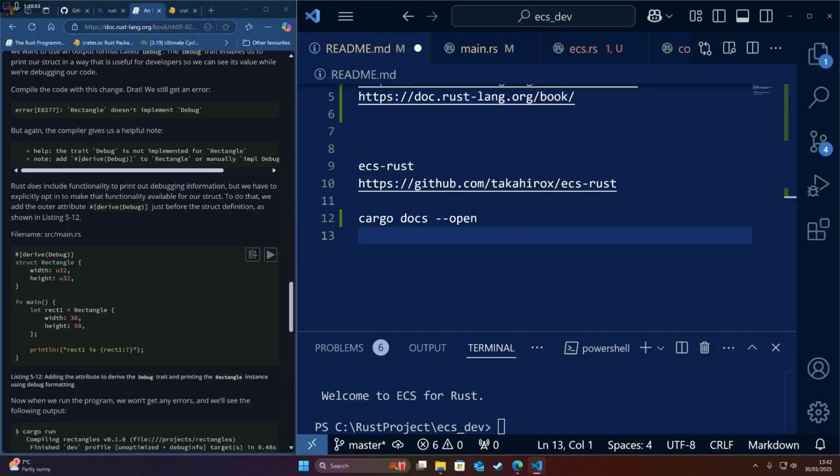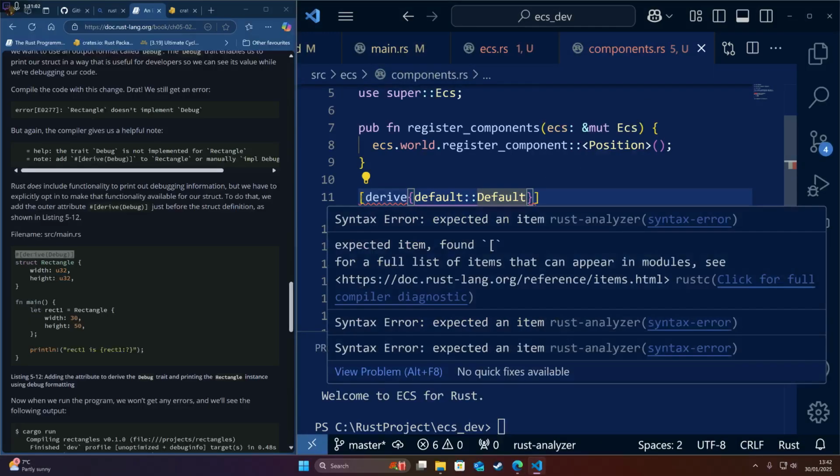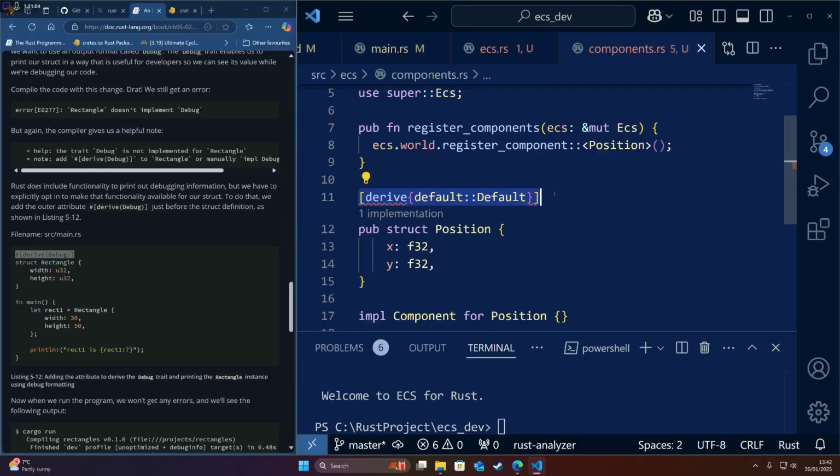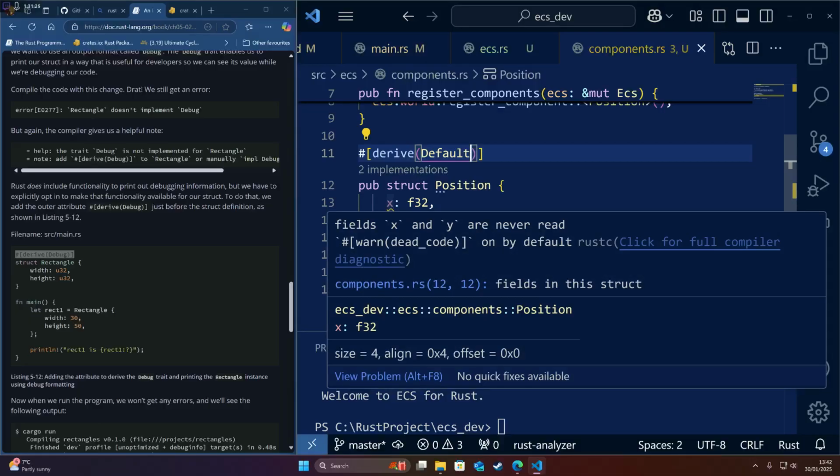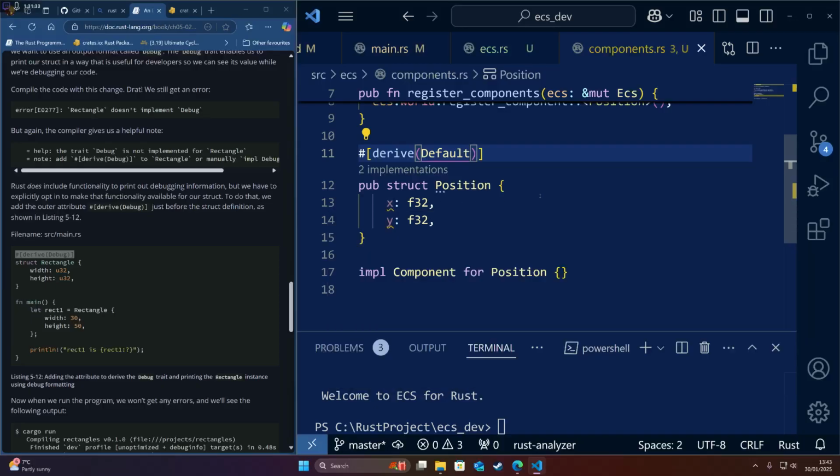Right, so this is how they want me to write it. I knew there was bloody hash in there somewhere. You see, there we go. It's still saying it feels X and Y are never read. Oh, right, so now they're never read. They are now defined, but they're never read.